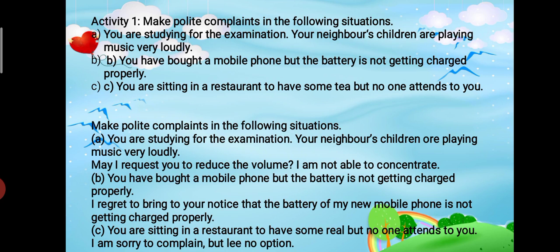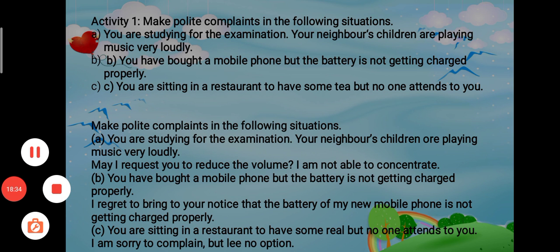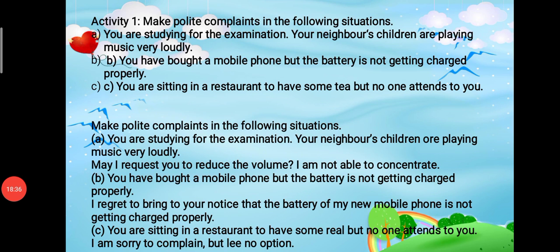What will you say? Will you scold the waiter, scold the manager, or get up and go? "I am sorry to complain, but there is no option." Okay, this is the way of saying things. "I am sorry to complain, but there is no option." What happens when you use such polite language?